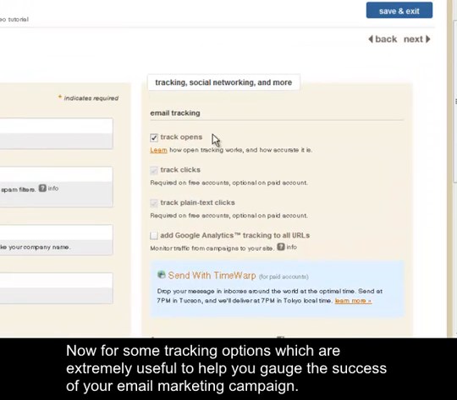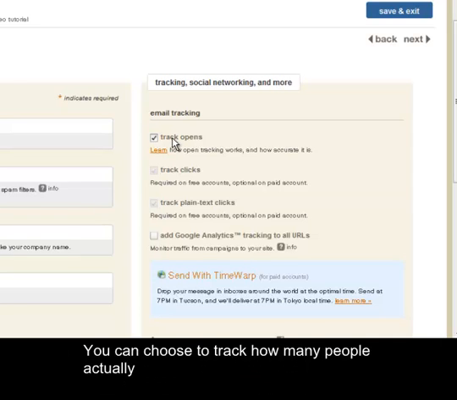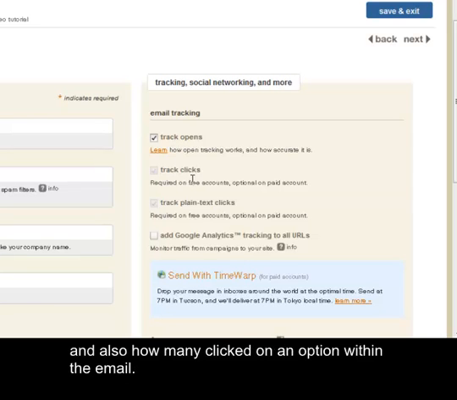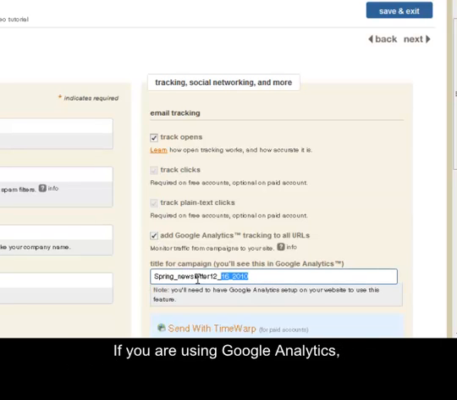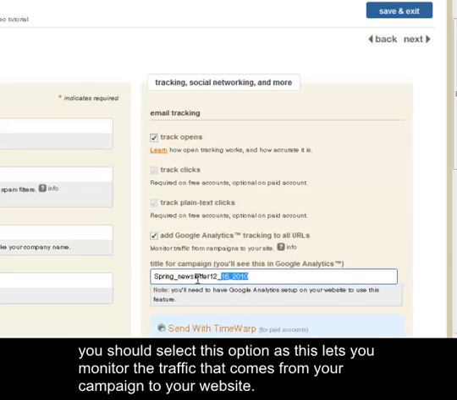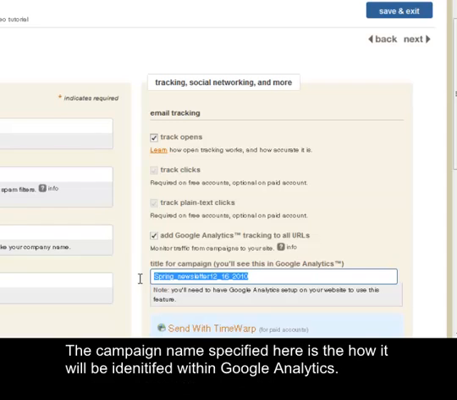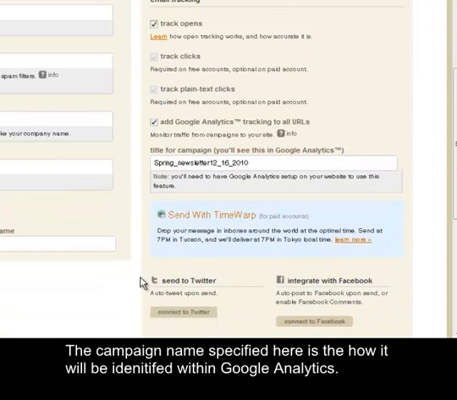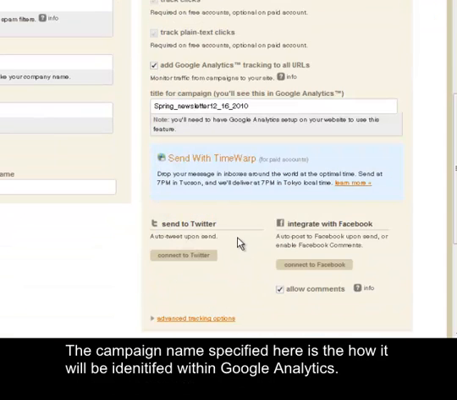Now for some tracking options, which are extremely useful to help you gauge the success of your email marketing campaign. You can choose to track how many people actually opened the email and also how many clicked on an option within the email. If you are using Google Analytics, you should select this option, as this lets you monitor the traffic that comes from your campaign to your website. The campaign name specified here is how it will be identified within Google Analytics.